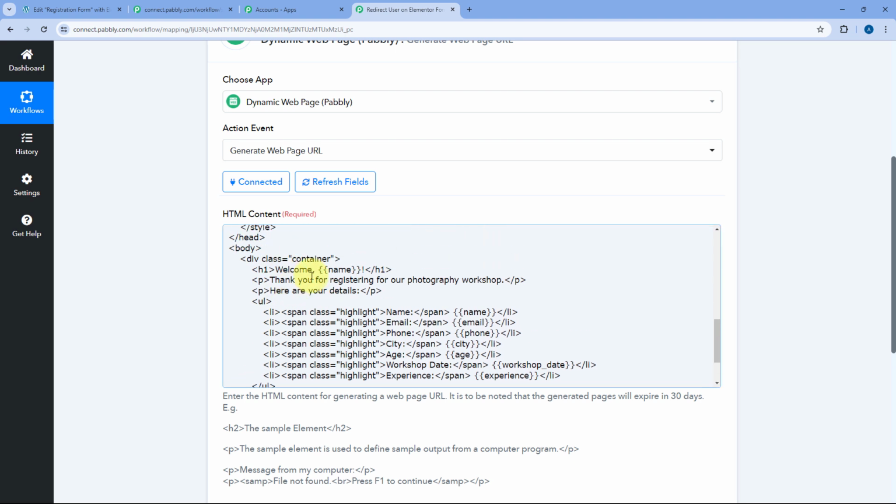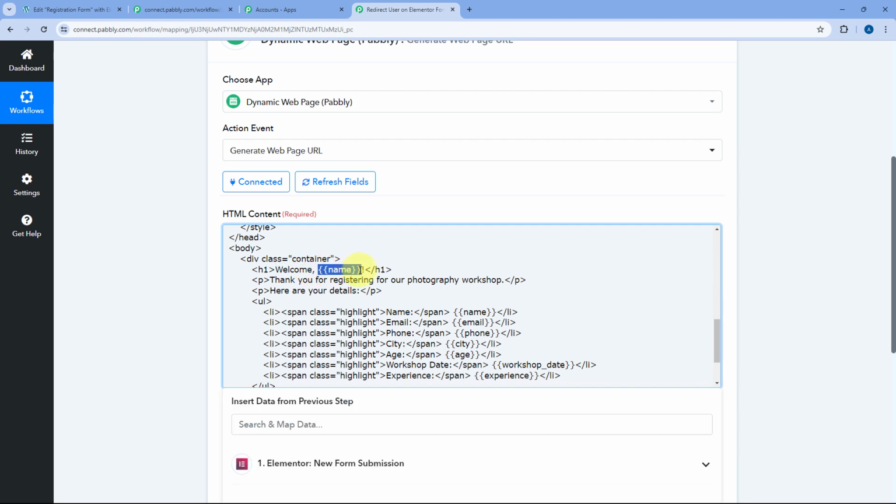And in this content, we are going to mention welcome, and after welcome, we are going to write the name of the person. So whatever name the user enters while making the form submission, we are going to enter that same name over here after welcome.